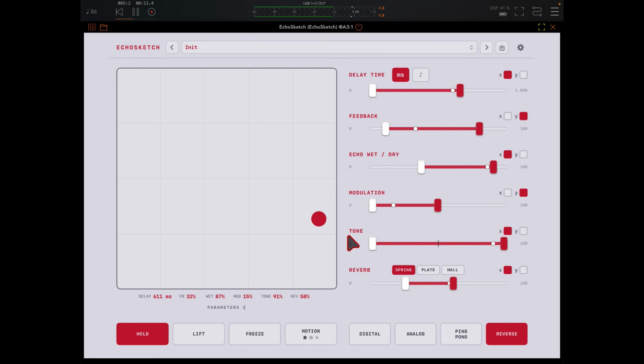Say for instance, you really like something in particular. Say for example, where the wet and dry mix is, if you move either slider on top of the other slider like this, it will lock that parameter in place for you. So whatever you do, the wet dry won't change, and you can do this for anything you like. Just double tap it to get rid of that then.